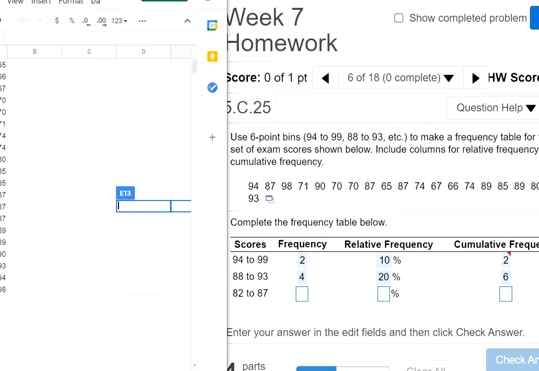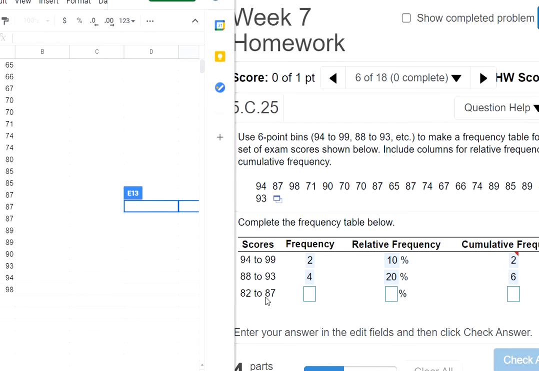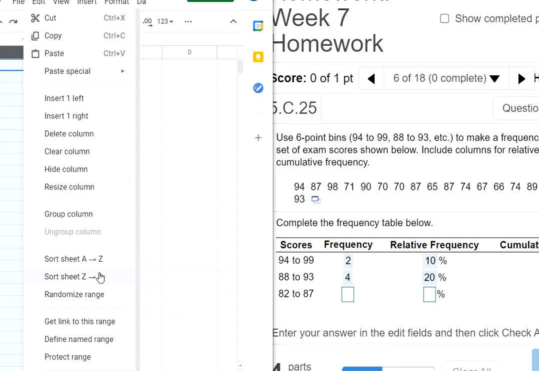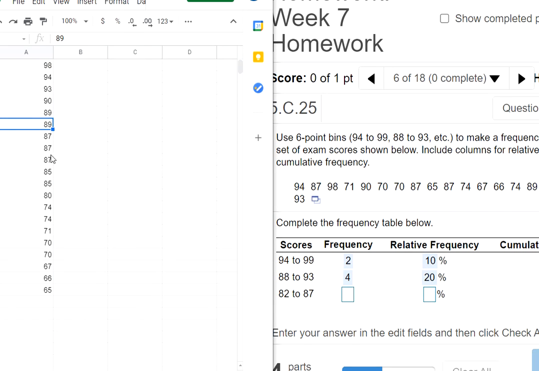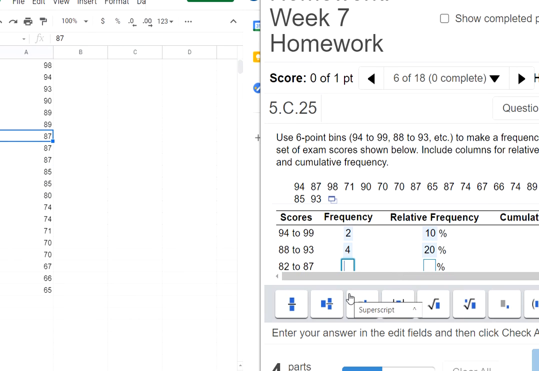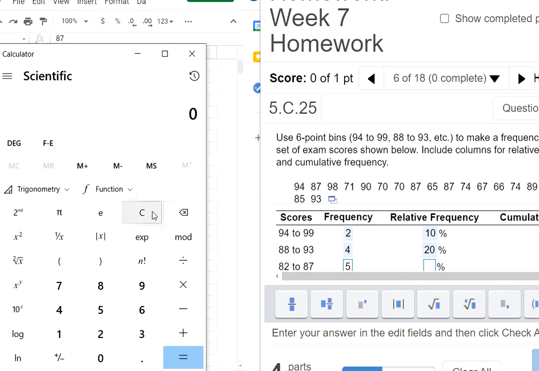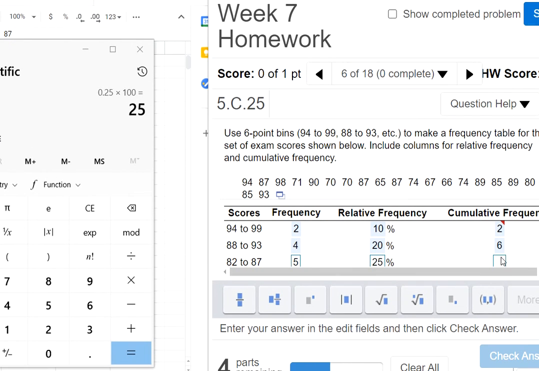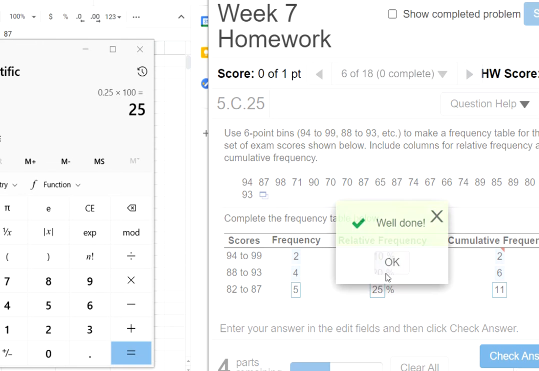I'll do one more, but I think sometimes these numbers aren't randomized. 82 to 87. Probably makes more sense to list this. If you right-click A and choose Sort Z to A, that's probably easiest to do because 82 to 87, this fits in the category. 85 is between those 2 numbers, or including the endpoints. So 1, 2, 3, 4, 5. There's 5 numbers there. And so the relative frequency is 5 divided by 20, and then multiply by 100 to finish converting it to a percentage. The cumulative frequency, the previous total was 6. We're adding 5 to it, so we're at 11 now for our cumulative frequency.